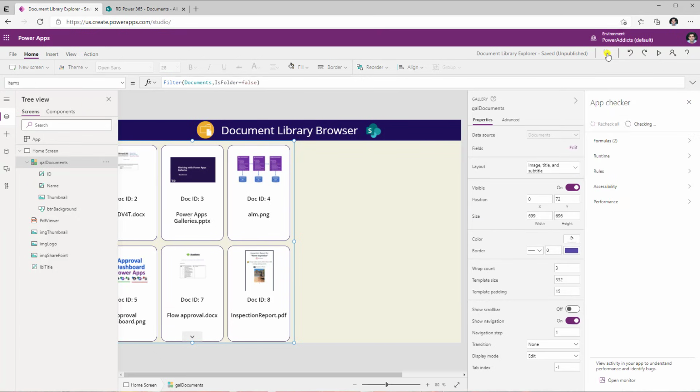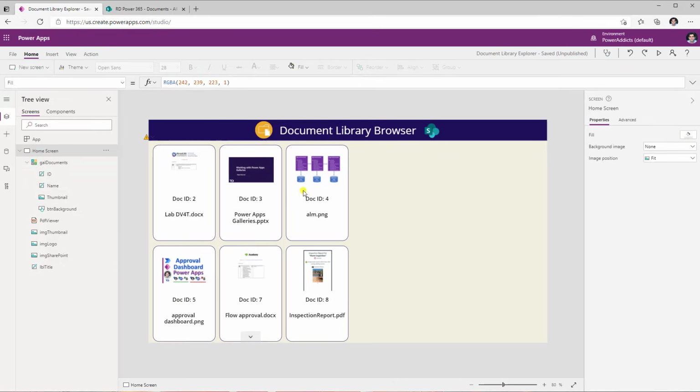If I go to the app checker, go to formulas, here are those delegation warnings here as well. If I look at the app, I get this hazard-like symbol. There's a delegation warning. That means this formula will not work with large data sets. How large? And that depends on the delegation limit that I have set in my app.